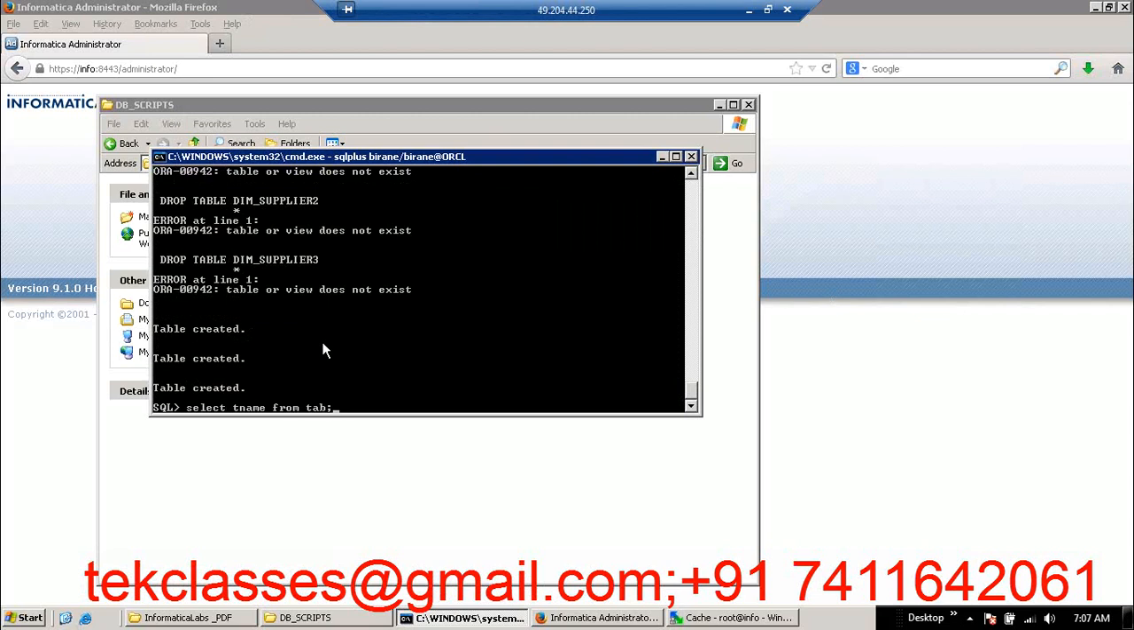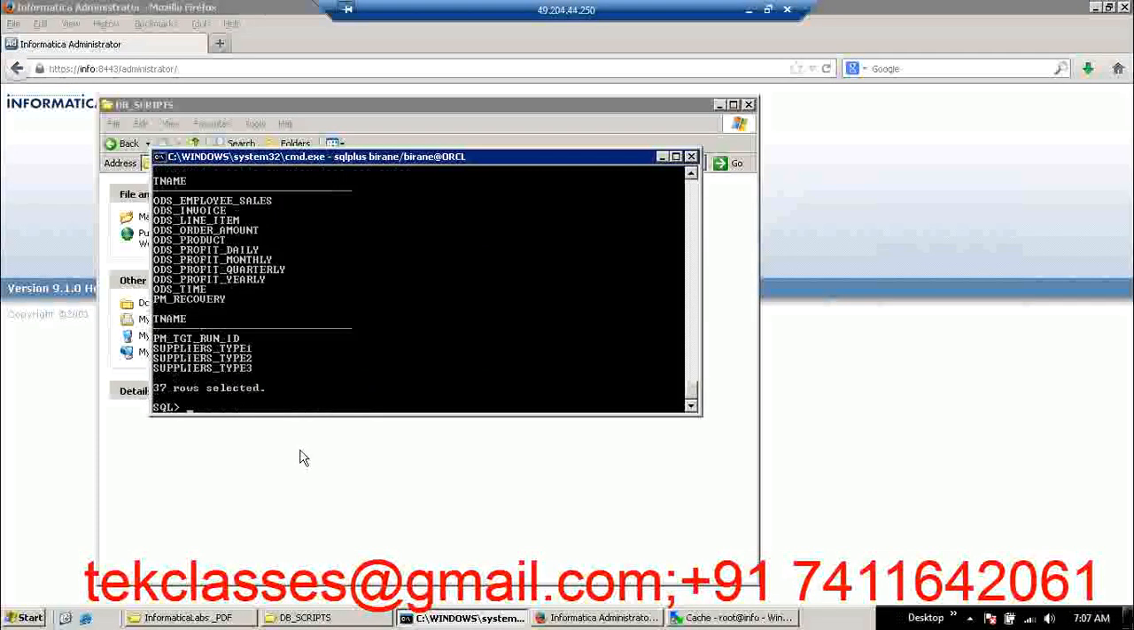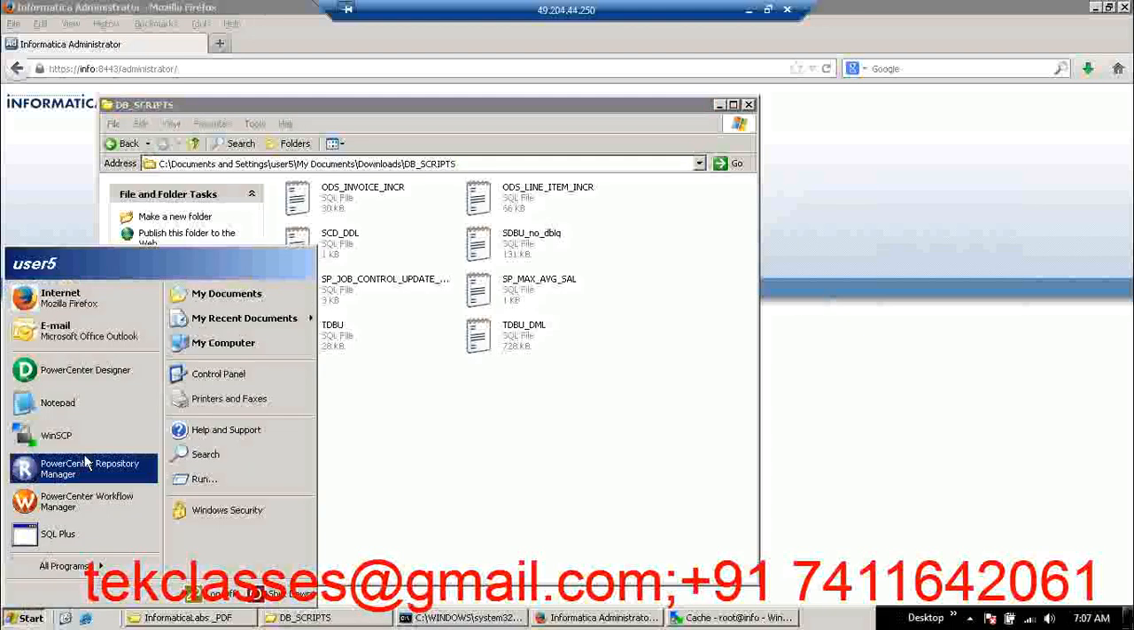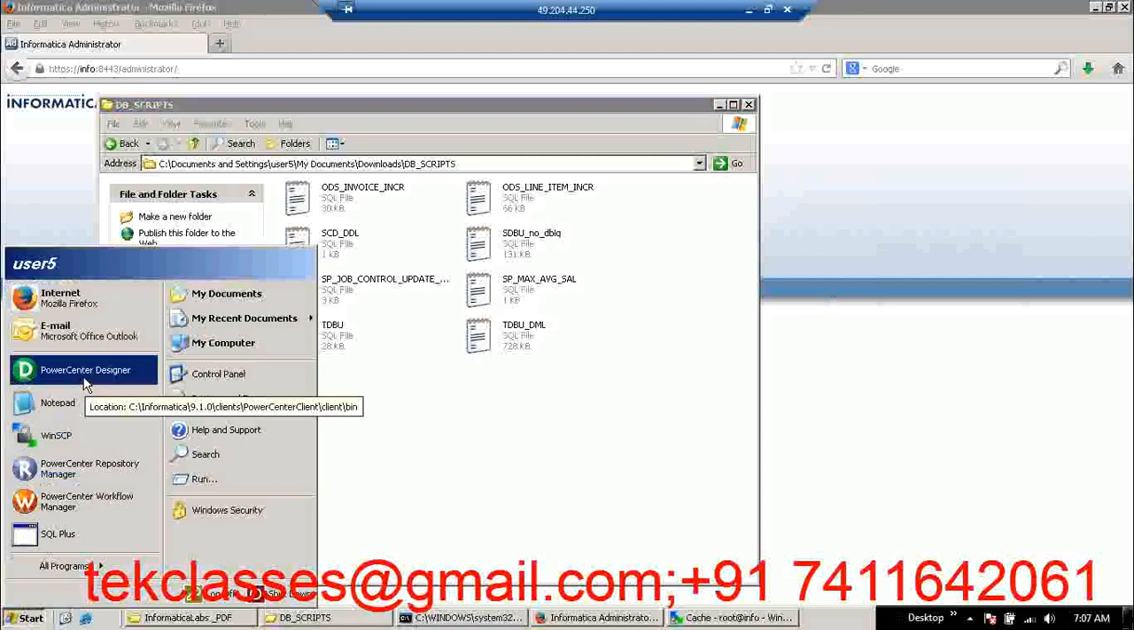Now your source schema is SDBU, right? So your source schema is SDBU and your target schema is going to be the schema we have logged in with, Brian. This is your target schema. Now, which is the folder that you are working in? Your user 1, user 2, right?